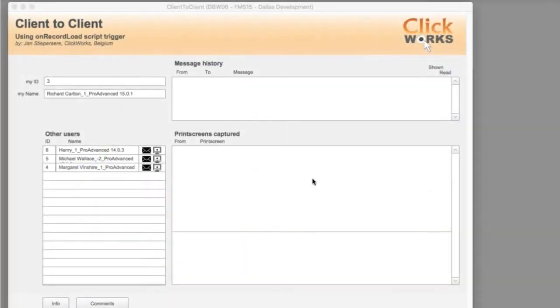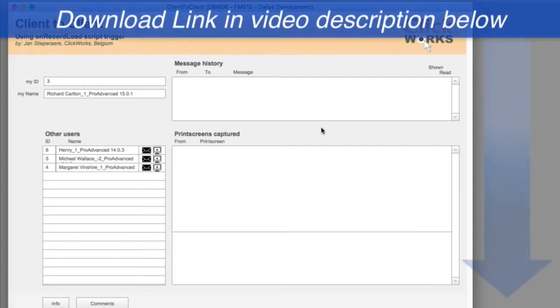So I fired up this file. It's called Client to Client. This is a free demo from the folks at Clique. Once again, these folks are on the edge of brilliant, and they made this file available to download and take apart. I'm going to post the link right here in the description here on our video.